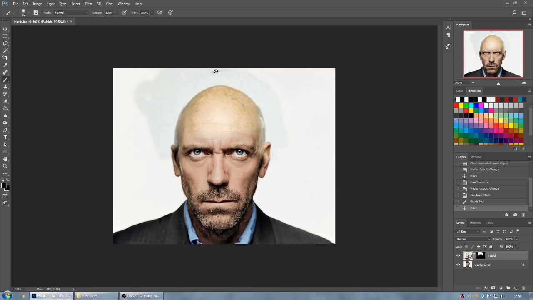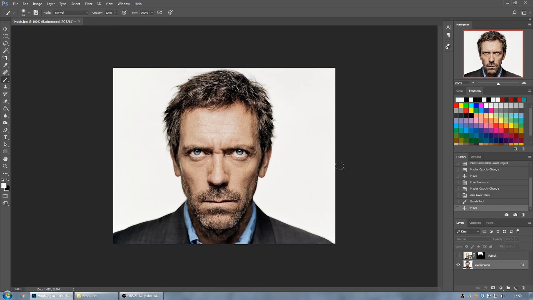Now you can see there's a little bit of Hugh Laurie's hair poking up at the back there. So let's go back to that background layer. And while we're in the brush tool, if we press Alt, see we get this color dropper. So all I do is click with the color dropper and it'll pick up the color of your background. So then I'm just going to, making Patrick invisible, let's go on to Hugh Laurie and just kind of cover up all of his hair.